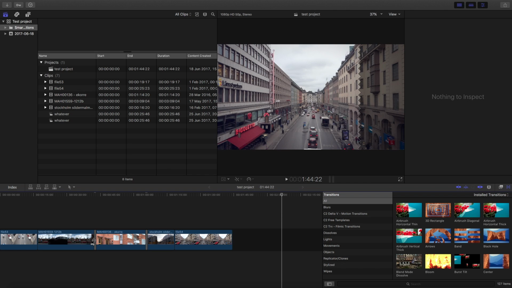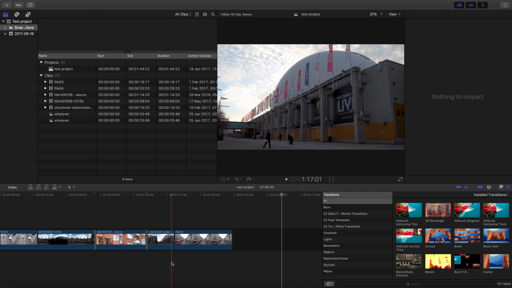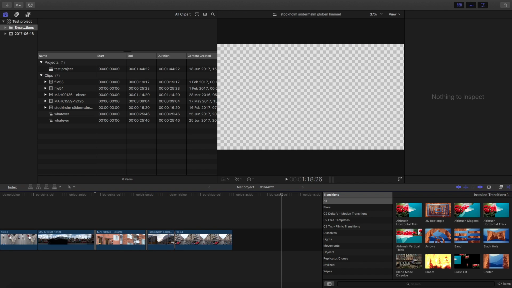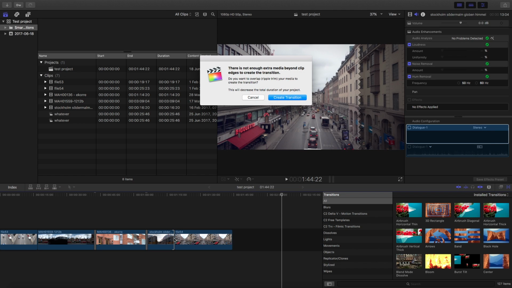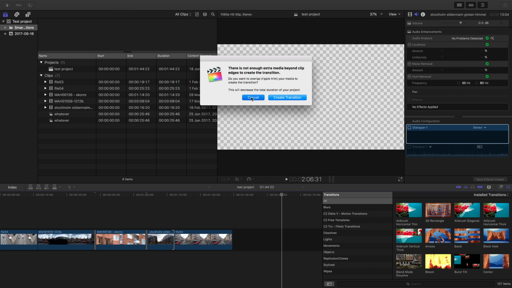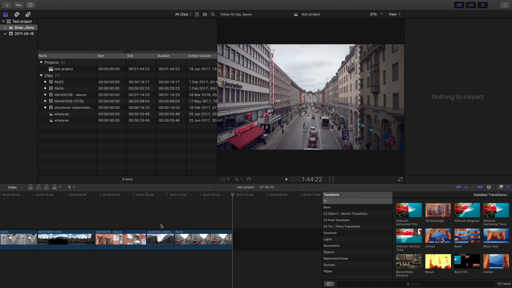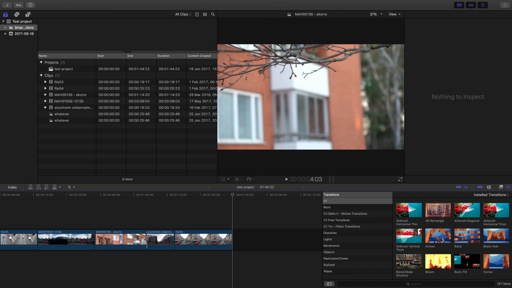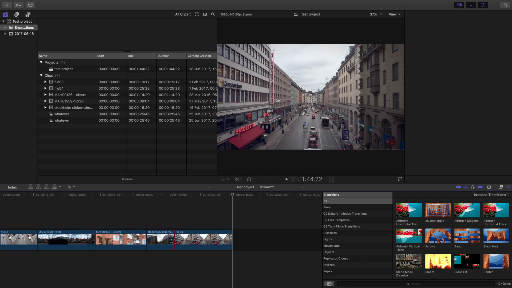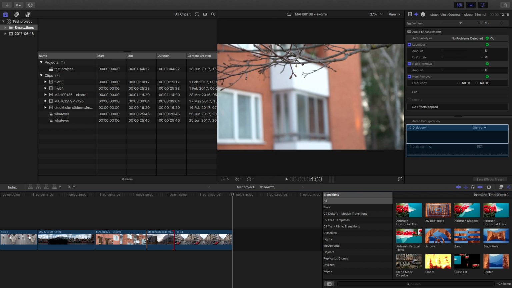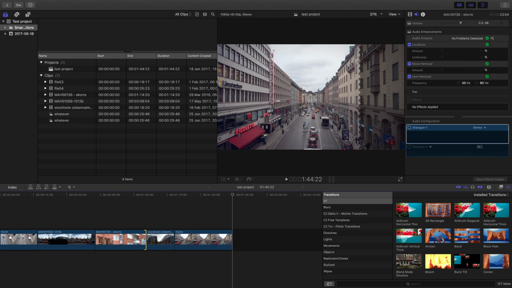But before you close this window, I have one more thing to show you. Sometimes when adding a transition, this window will appear, and you might have wondered why this happens, and I'm going to show you why. If you undo these transitions by clicking Command Z, you can see that these edges turn red when clicking on them, and these edges turn yellow.